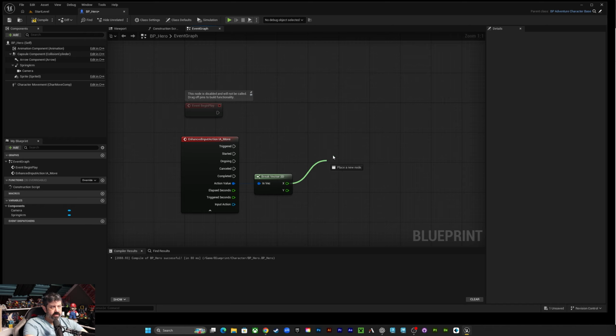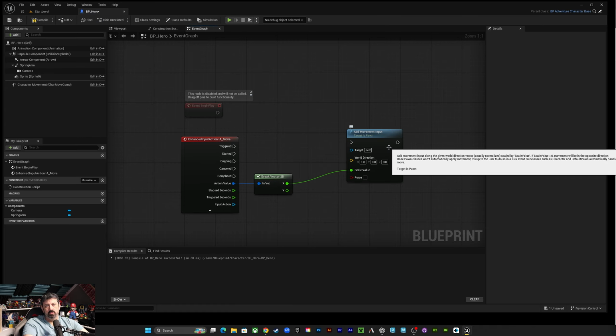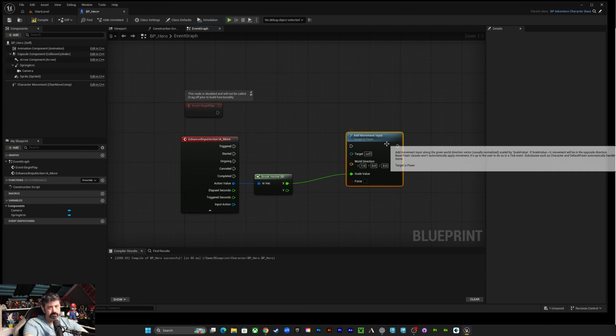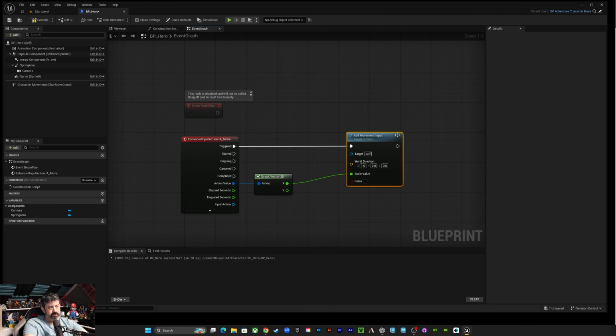So off of the X, we can add movement input. And the world direction here is the X is going to be 1. Whoops, I don't know why I pressed 3. Whoa. 1. Right? So it's just going to move 1 in the direction of 1 on the X value. Okay, plug in the triggered so we can actually get the execution off of that.